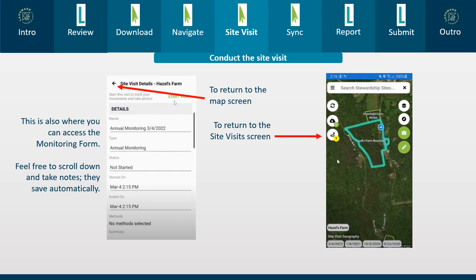That site visit details screen is also where you can access the monitoring form. So if you scroll down and are collecting questions from landowners or have any notes to yourself that you'd like to type in, feel free to put them down there. They save automatically. And if you hit back, you'll just return to the map screen. To get back to that monitoring form, click that tracking icon with the yellow one on it. It'll bring you right back.